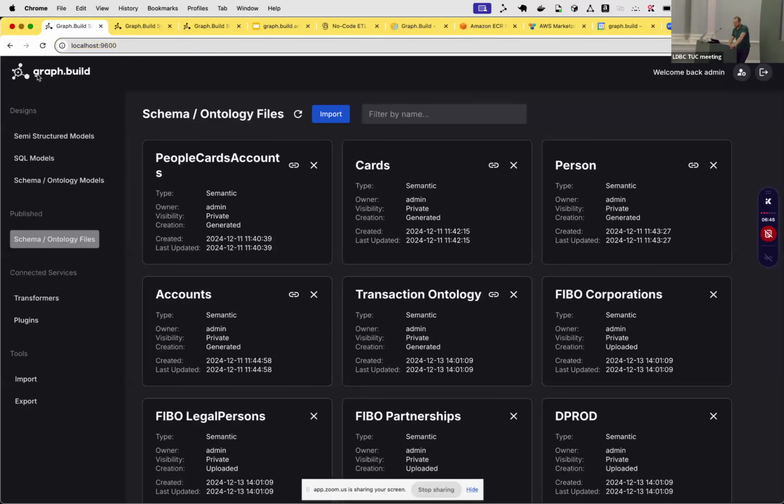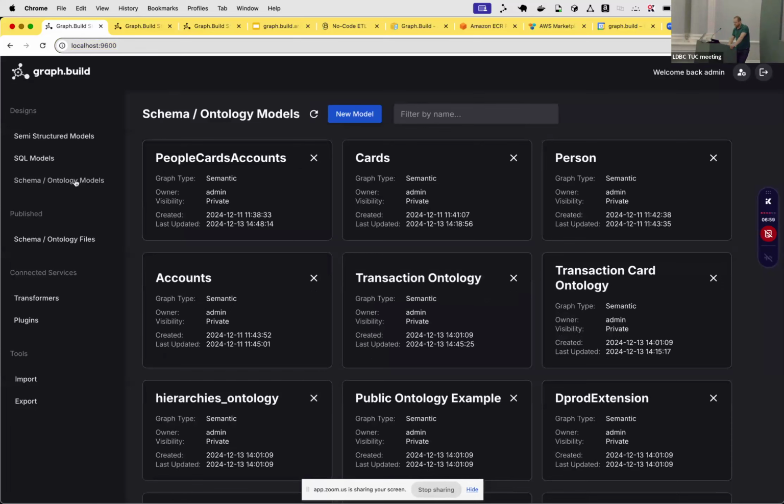So what does it look like to actually use Graph.Build? Well, if you could imagine that workshop scenario where you're working together and you want to design, let's say, an ontology or a schema for a credit card transactions use case. There's lots that I've designed here. These are lots of different ontologies. They could be semantic, they could be property graphs. It doesn't really matter. You're basically designing a graph model.